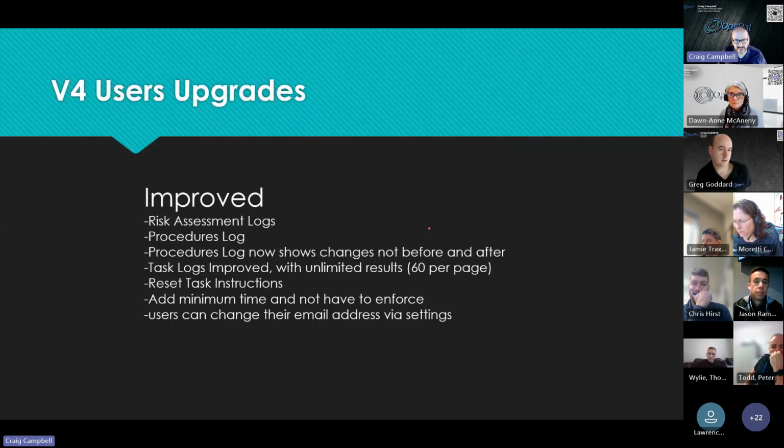So if you're not looking to upgrade, then these bits will come anyway. So the risk assessment logs have just been sexified up a little tiny bit. The procedures log, if you remember, used to have a before and after. But in the before and after, it was hard really to see what changes had happened. But now it has, a bit like the risk assessment, the red and the green. So it's green if it's been added and it's red if it's been taken away. And I'll show you what all this looks like in a minute.